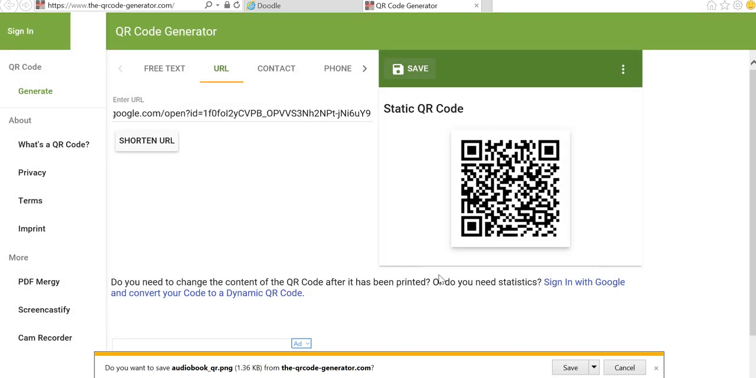All right, be sure you test that QR code with your phone or tablet device to make sure that it directs me and anyone else to the correct file.